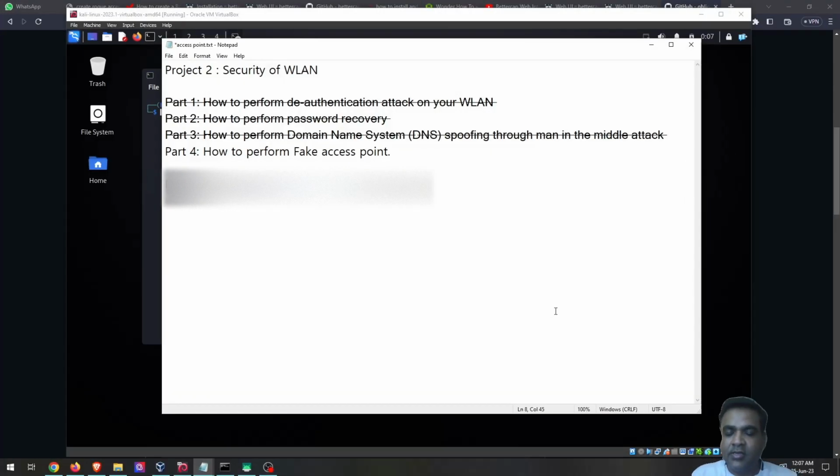Hello there. So far in parts 1, 2, and 3, we identified the targeted access point and did the de-authentication attack. After the de-authentication, we performed a password recovery through the handshaking of those de-authenticated clients, because once they are reconnecting with the access point, they are handshaking, and in between that we can get the password out of it.